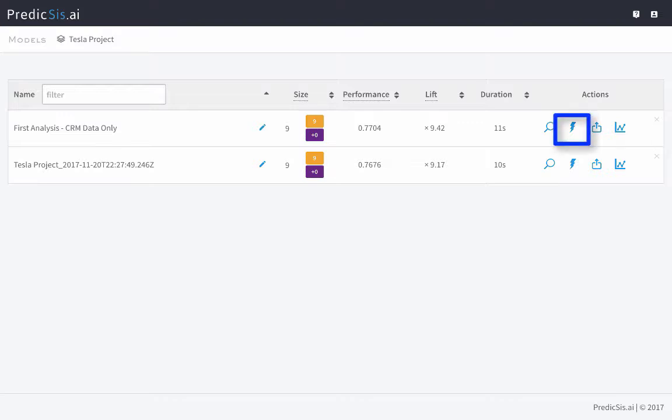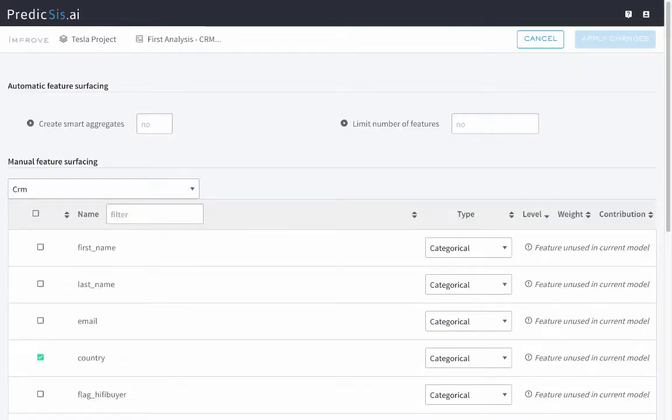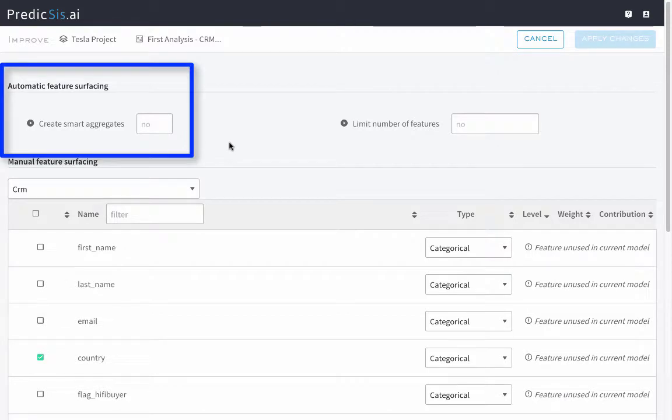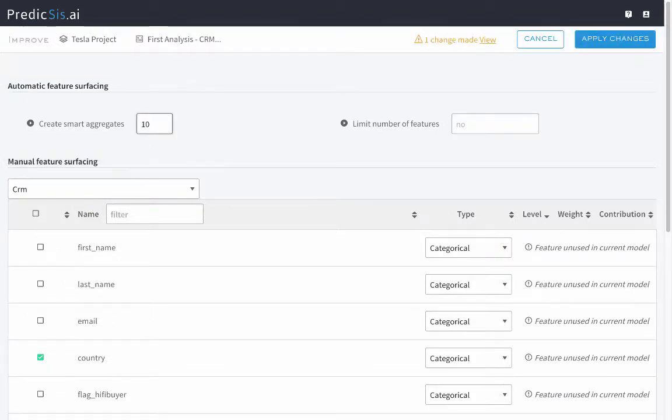Click on the lightning bolt icon of First Analysis CRM Data Only, and then enter the number of new features you want PredicSis.ai to surface. Enter the number of additional features you want PredicSis.ai to surface into the Create Smart Aggregates text box, and then click on Apply Changes. Let's add 10.